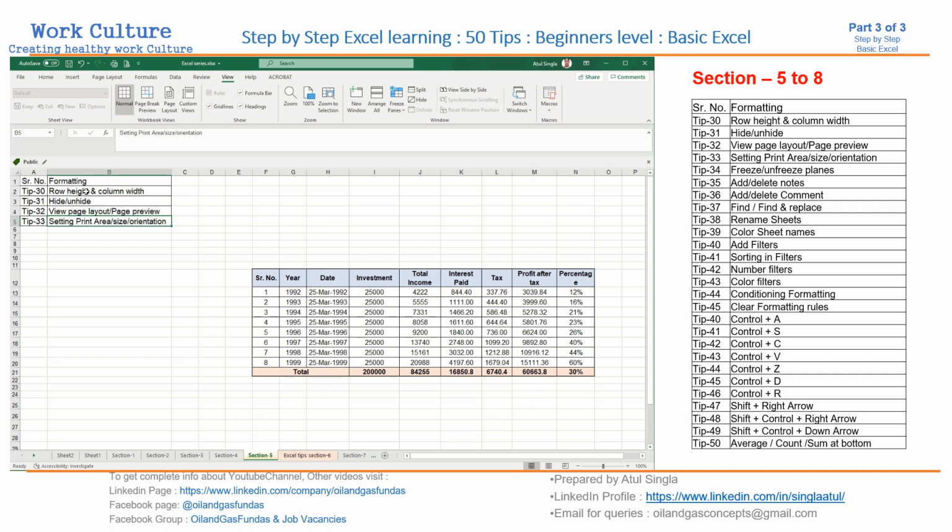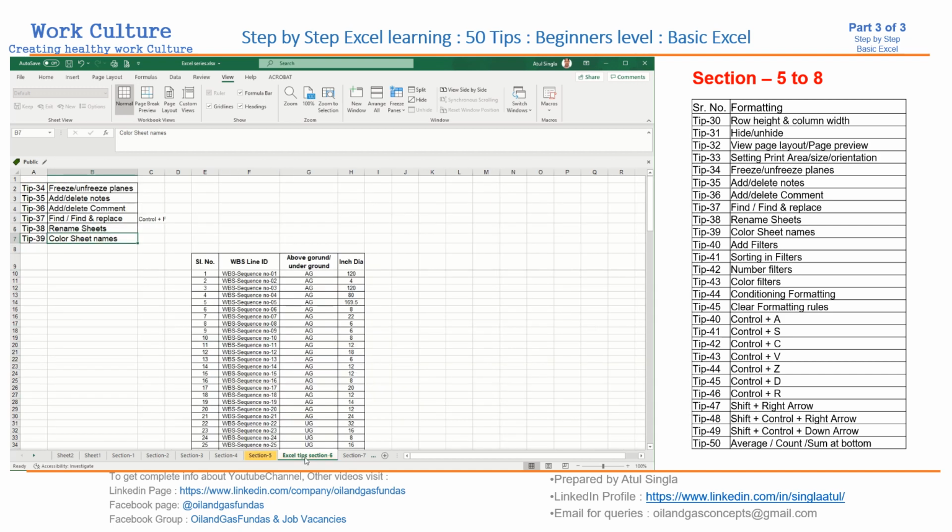So this is all about row height and width. We can hide the columns, then again unhide. Page setup for print preview, then area and orientation we can set like this. So let us move to section 6, where we have a few options which we need to discuss.